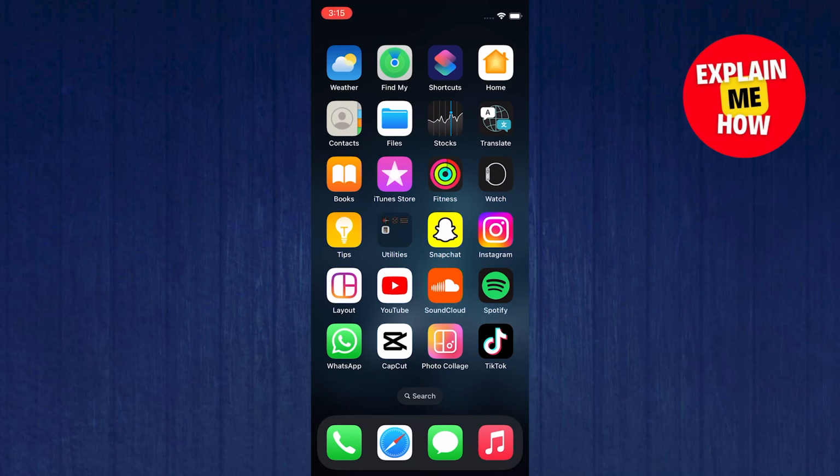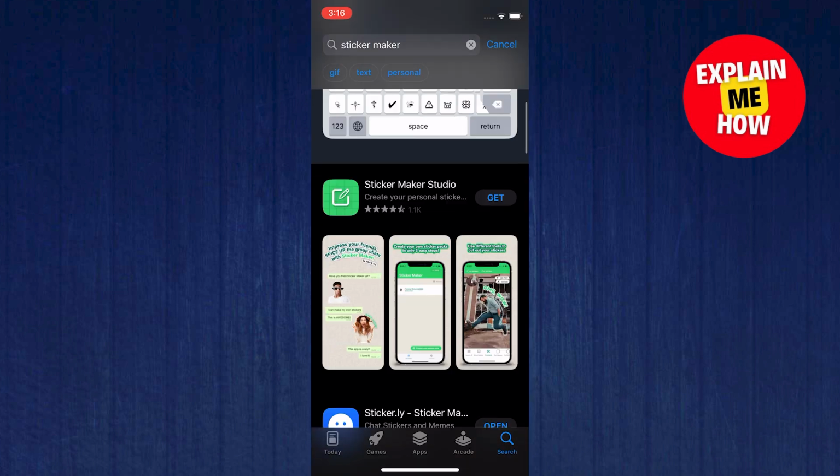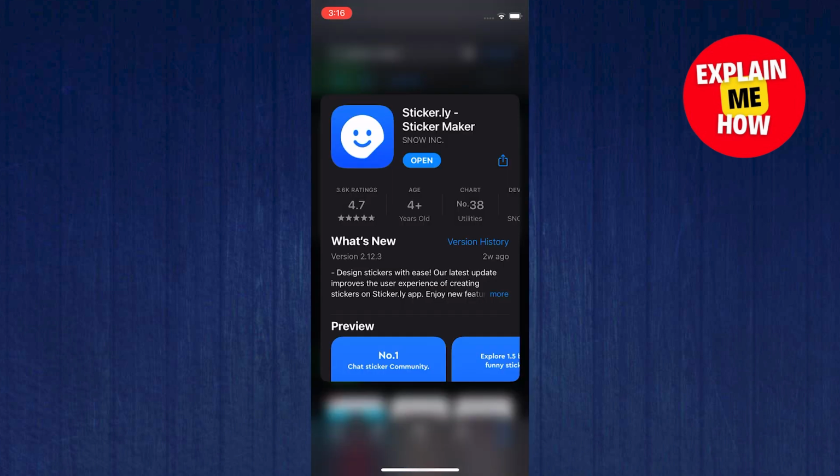In this video, I will show you how to create a WhatsApp sticker on iPhone. To start, go to your App Store. Here, type Sticker Maker. Scroll down and open sticker.ly. Tap to download it. After that, open your sticker.ly app.